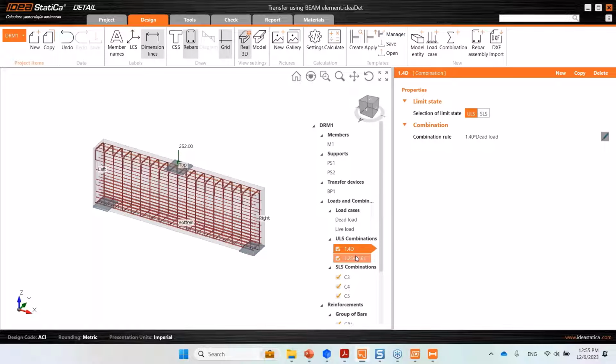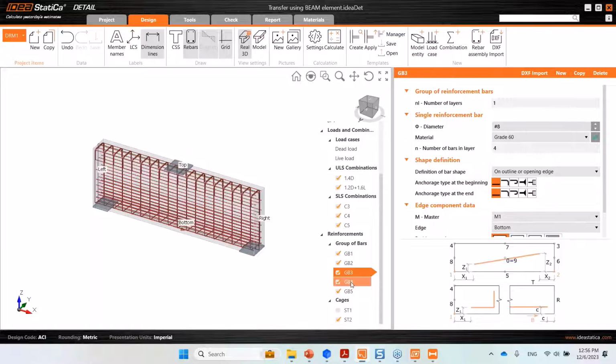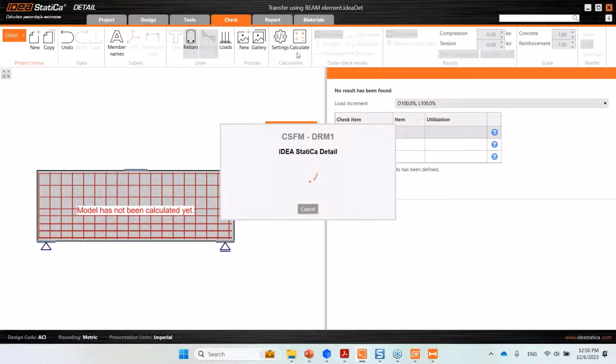So you can go to the combinations here and the group of bars. So everything is in this area. And then, of course, we redesigned all the icons as well, right? So you can see that. Then if you go into the check tab, it's a cleaner view of results, okay? So you can hit calculate and it follows the same pattern. You will have the different load cases in this area and results on the other side. So it's following the same structure as IDEA StatiCa connection.